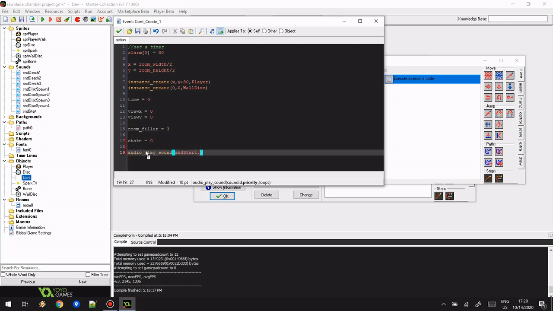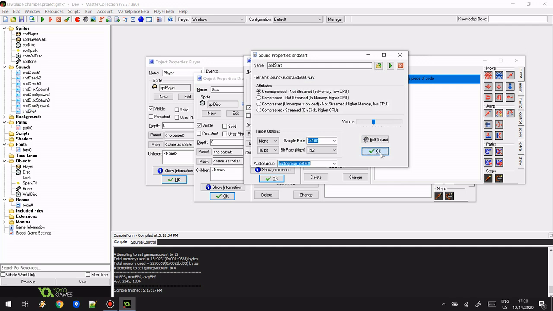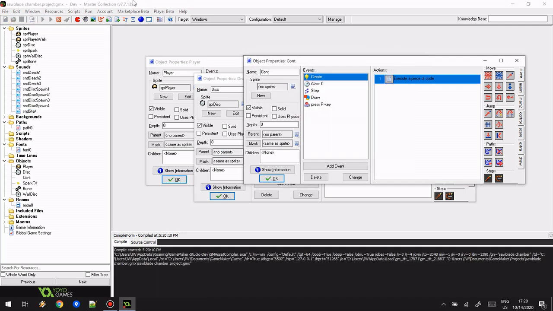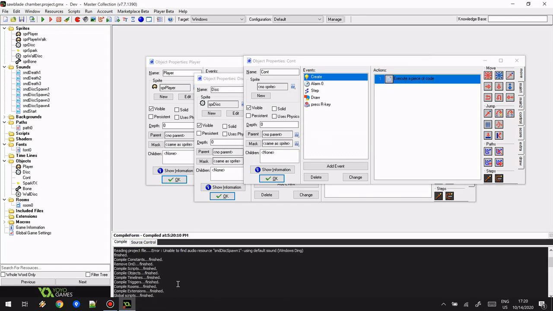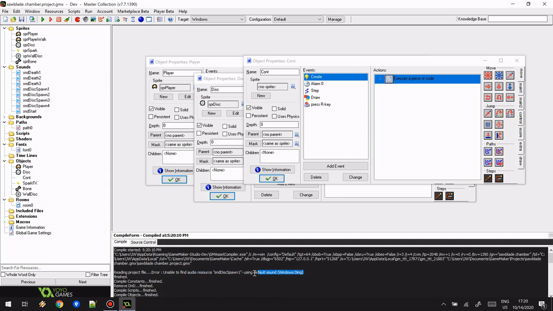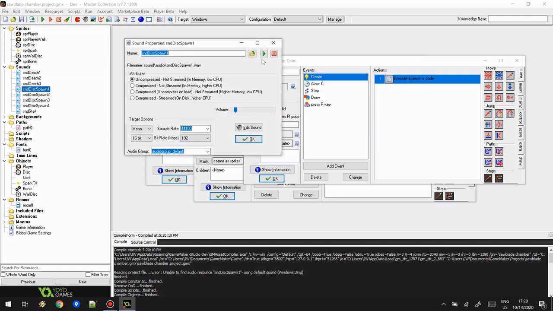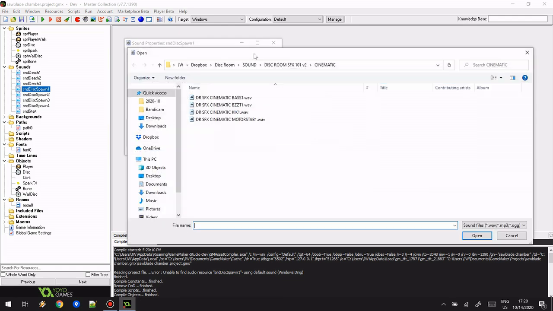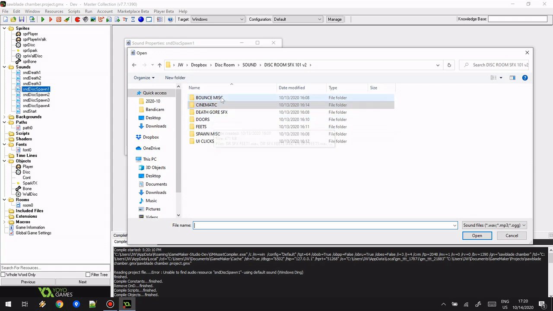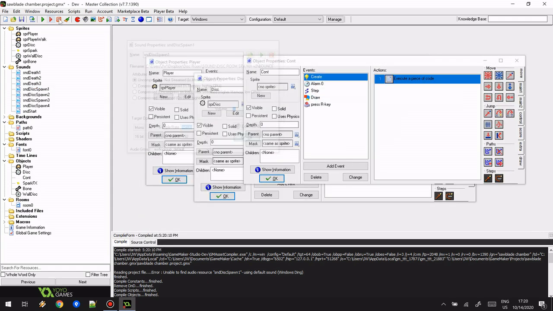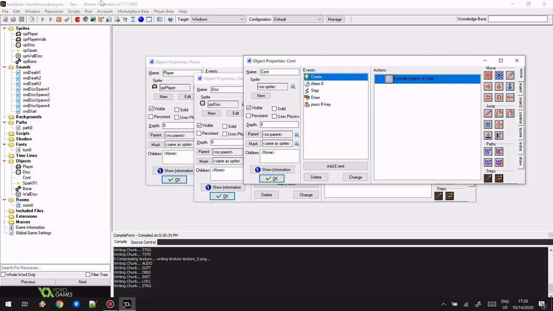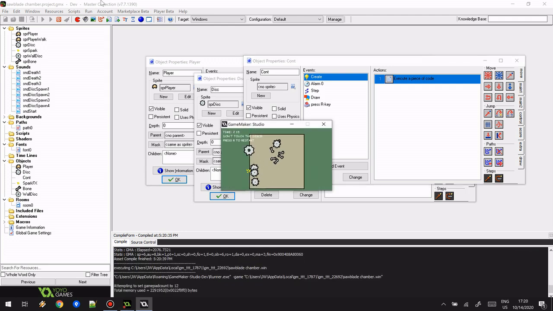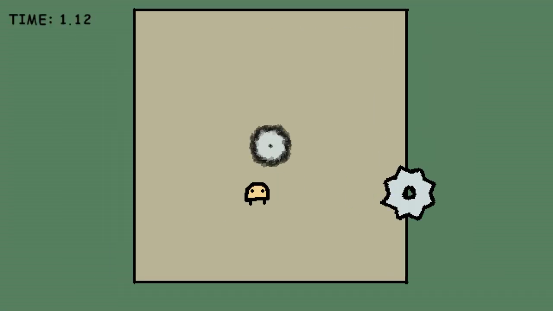Audio play sound. Priority 0, loops false. This one shouldn't be that loud. Let's try. Sound spawn 1 was missing, so always look at this. Sometimes GameMaker messes up and then it uses the Windows ding sound. You don't want that. See, you get all that kind of nonsense. We don't want that. We want this. Alright, let's go. Sounds good.